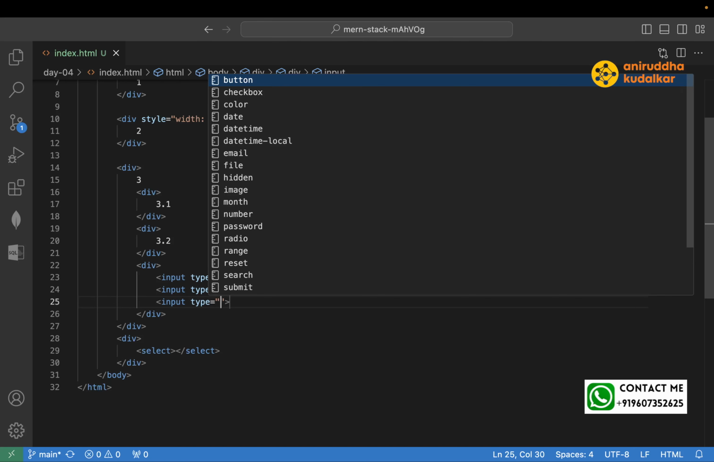Here you can see how many types are available: button, checkbox, color, date, date time local, email, file, and all other things are available over here. Can you see, these many input types are available? So you can create elements of these many input types. Are you getting this?